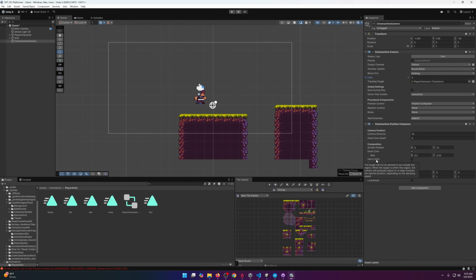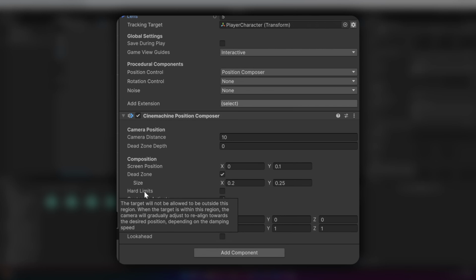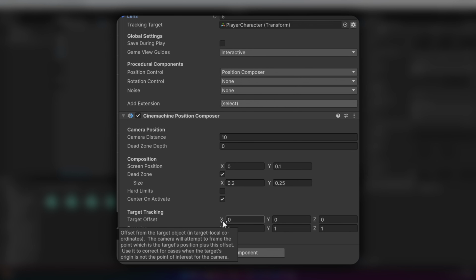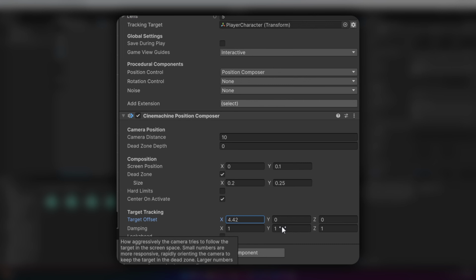We can also set the hard limits. So this will make it so the camera will always keep the player within a certain range, regardless of the dead zone. But we'll leave that off for now. So we have the offset, where it will adjust the offset of the camera as it follows, but leave that at 0. Damping, we might adjust later. But for now, really that value just smooths out the camera movement, so it doesn't jerk at a certain point. The lower value means more responsive, higher value means less responsive. I'll leave that at 1 for now.